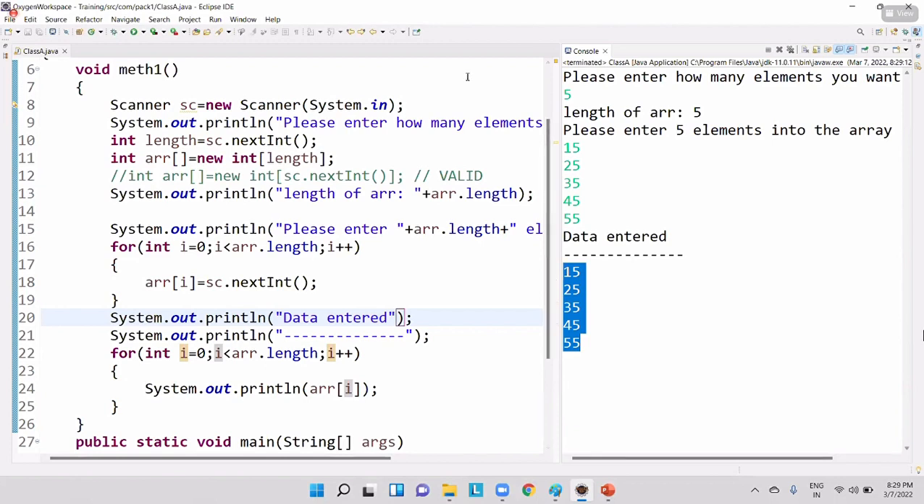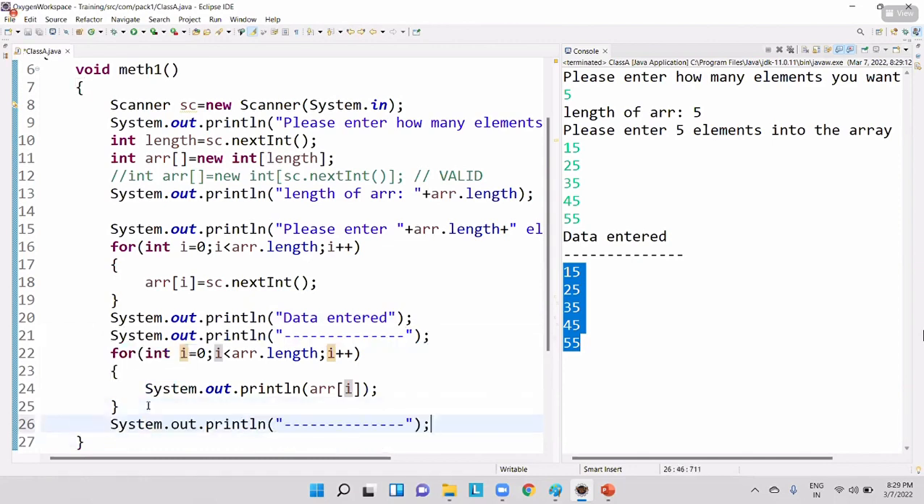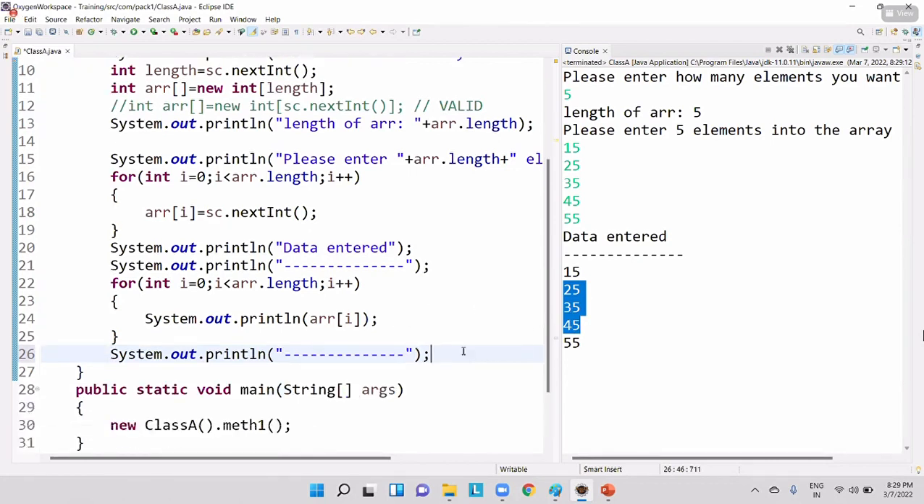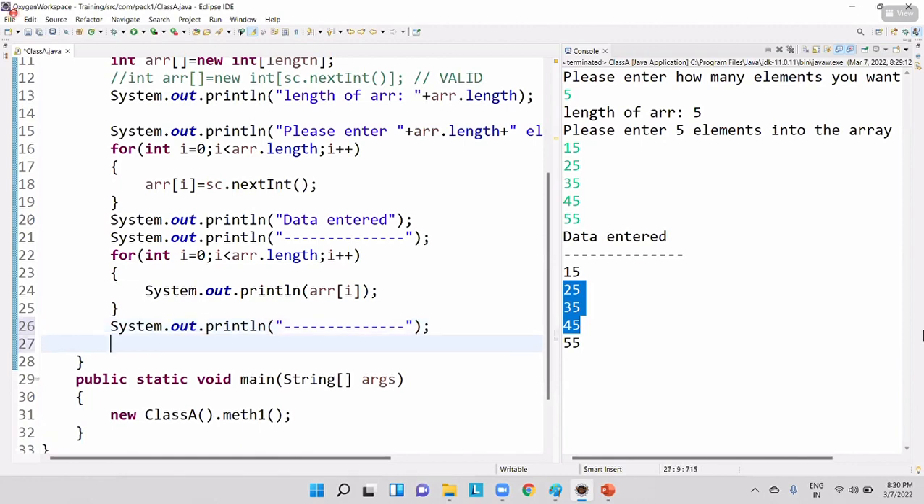Now, for example, guys, if I ask you to retrieve the data from 45 to 25, can you do that for me? From 45 to 25 means 45, 35, 25, like that. Are you understanding me, guys? Reverse order, but to a specific index position.